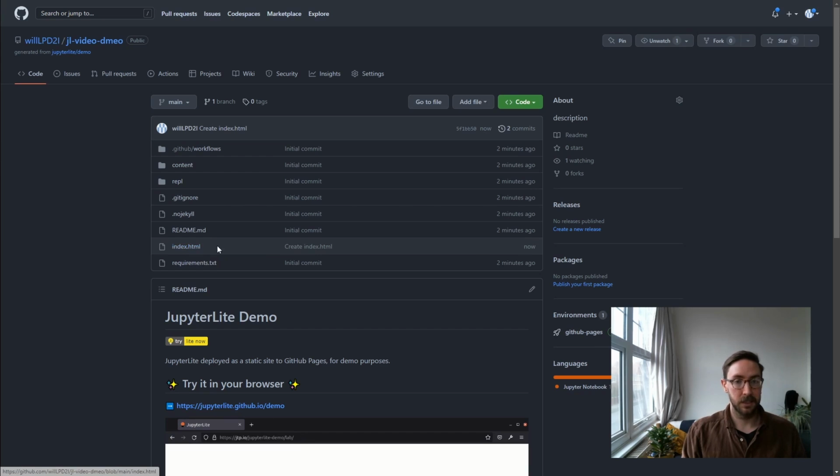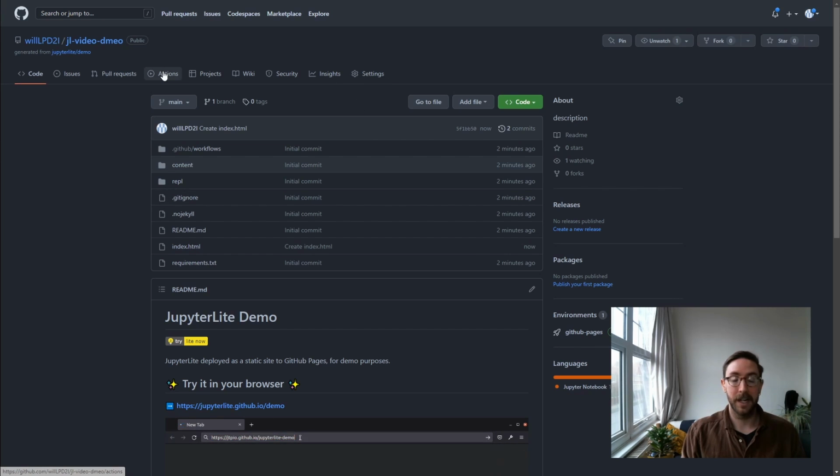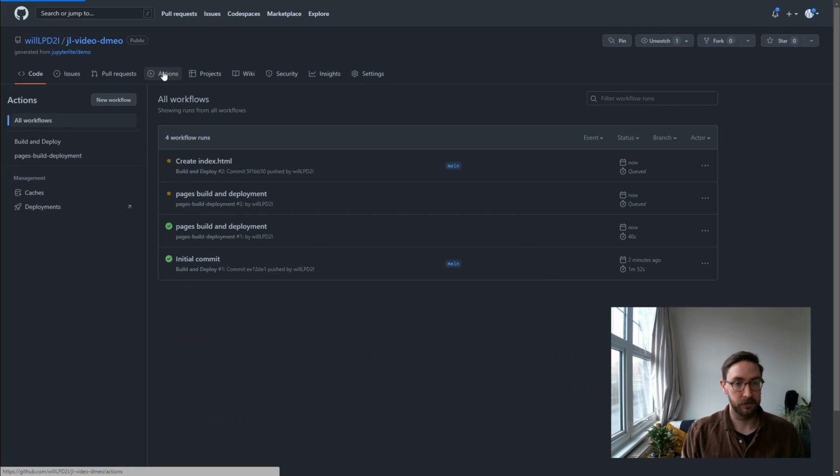So we've got our index. We did our settings. Now we can head to actions and see it working. So when GitHub Actions are doing things, yellow or orange means that they're in the process of working.